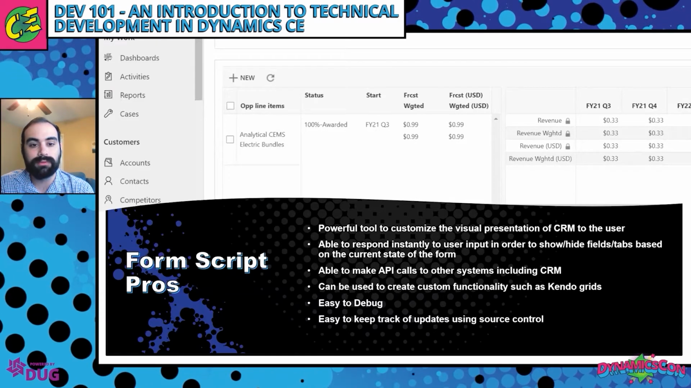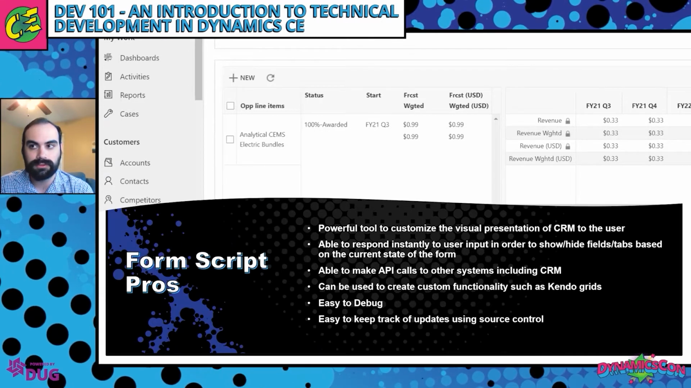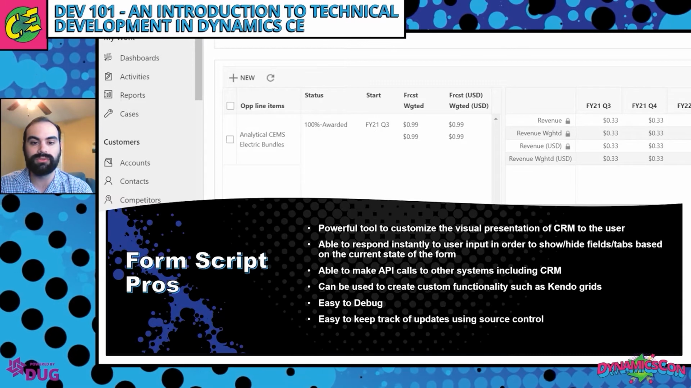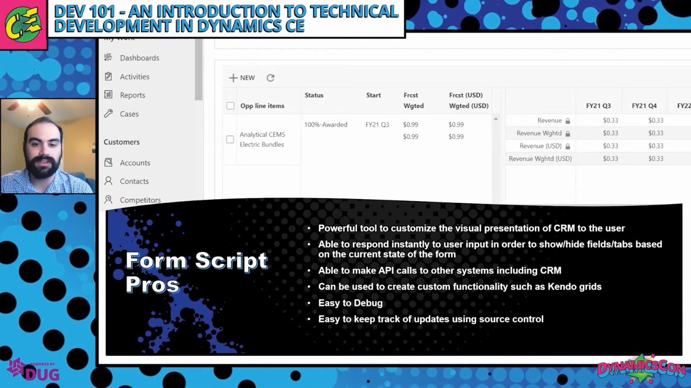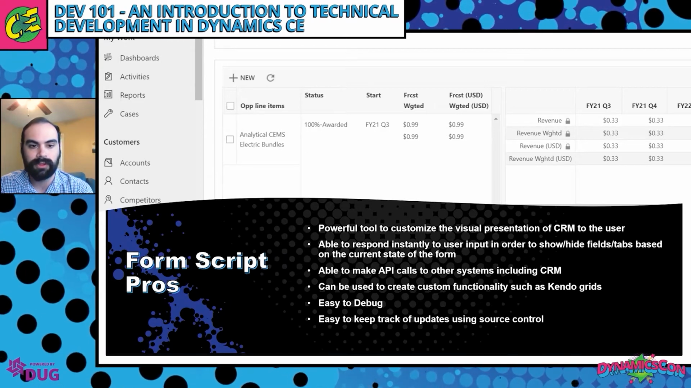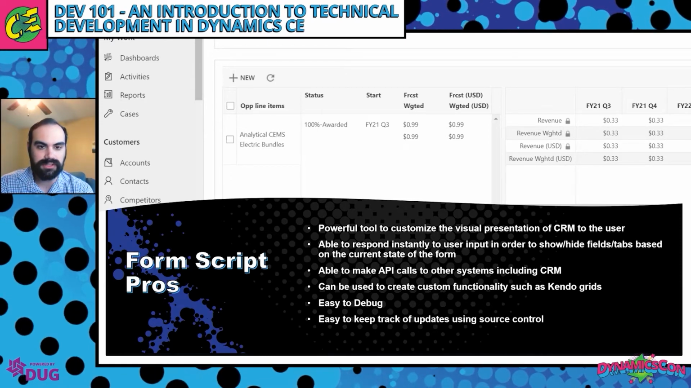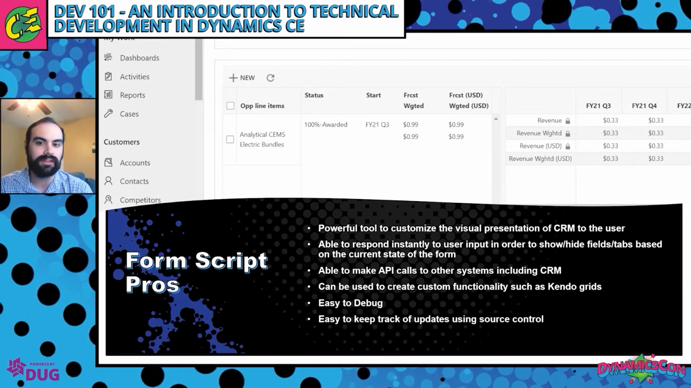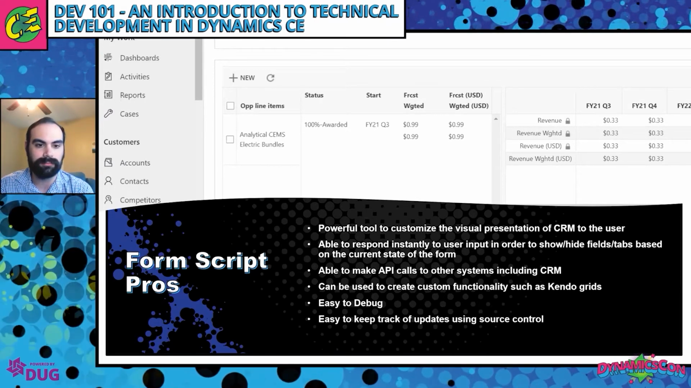They are a powerful tool to customize the visual presentation of CRM to the user. They are able to respond instantly to user input in order to show or hide fields, tabs, or other things on the form based on the current state of the form. They're also able to make API calls to other systems, including CRM, which means that you can use form scripts to query data, update data, do things like that based on user input.